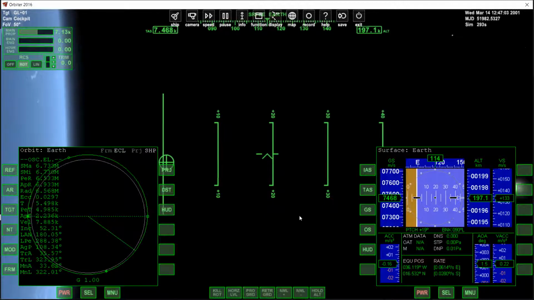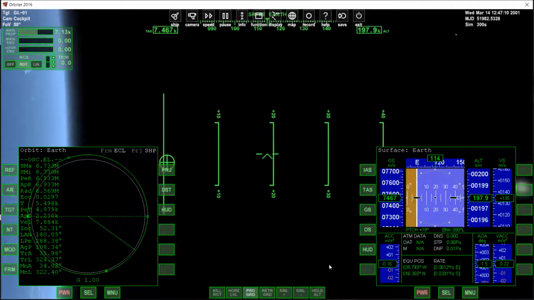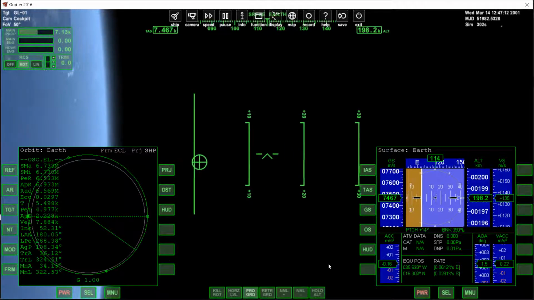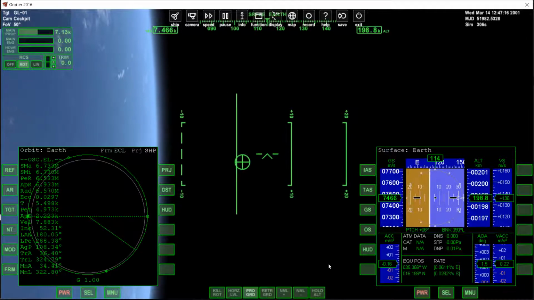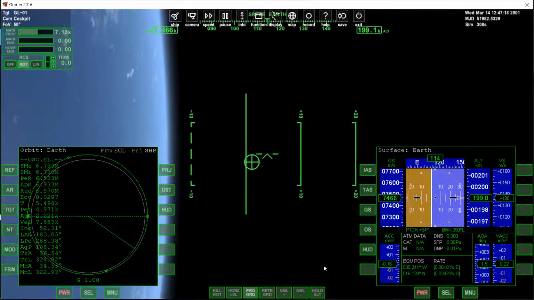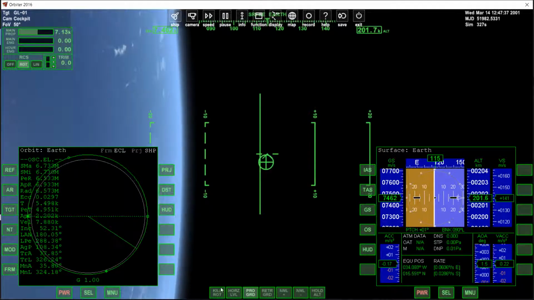I can either rotate this back to line up with the prograde velocity vector, or I can just hit prograde autopilot and the computer will do it for me. Okay, so again, now we're back to the default trajectory, which is a heading angle of 0. So these buttons are really important. These are the autopilot buttons.